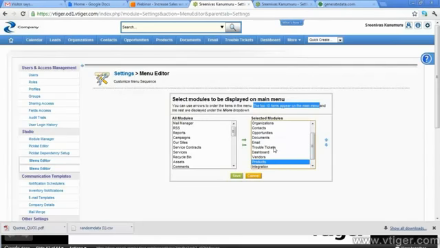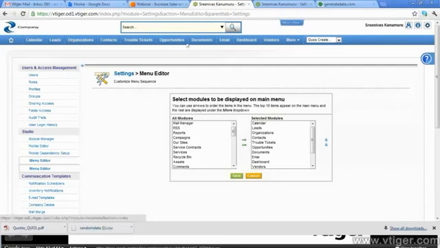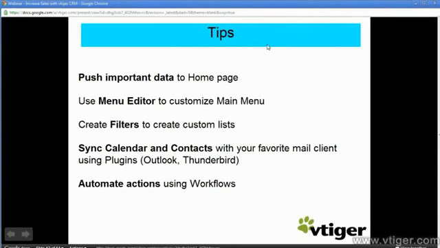Okay, let's say I want to move trouble tickets up and save it. So now instead of products, it's going to push trouble tickets up into the main menu. I just save this and I can reload this page. Now products is no longer there on the main menu. So you can tailor the main menu of your CRM specific to each organization.